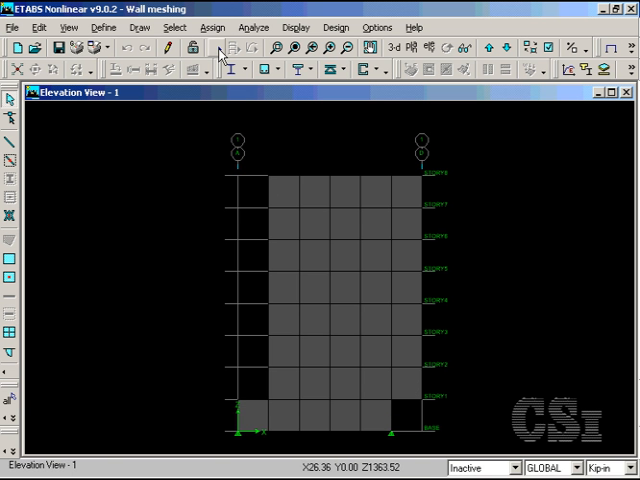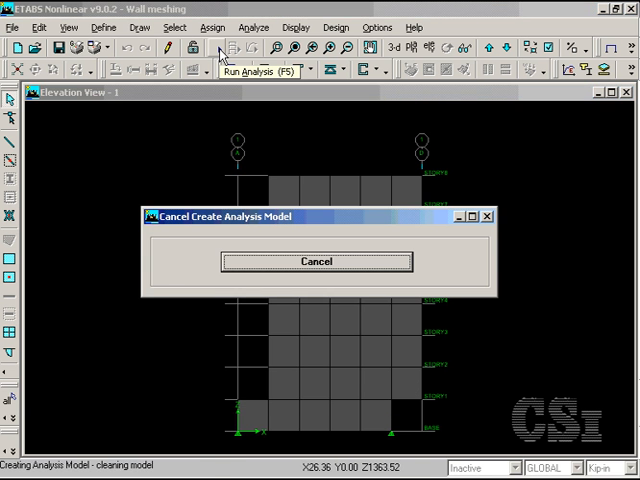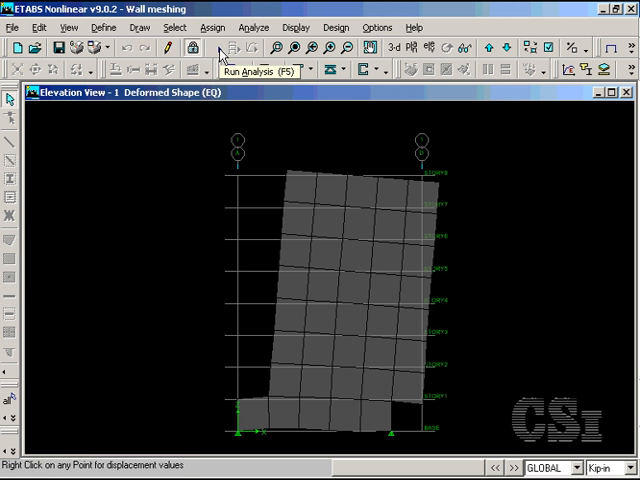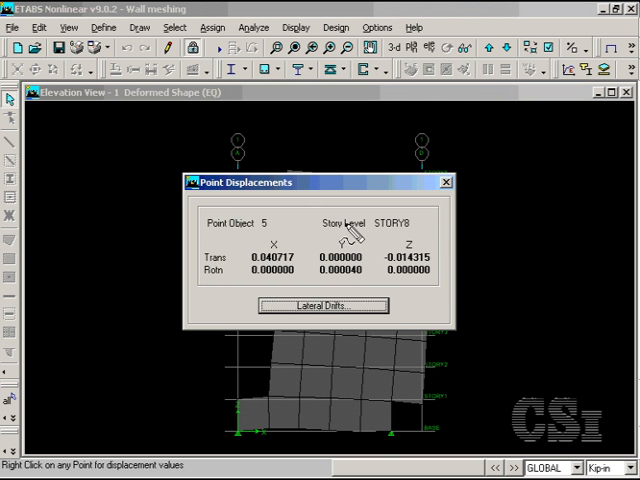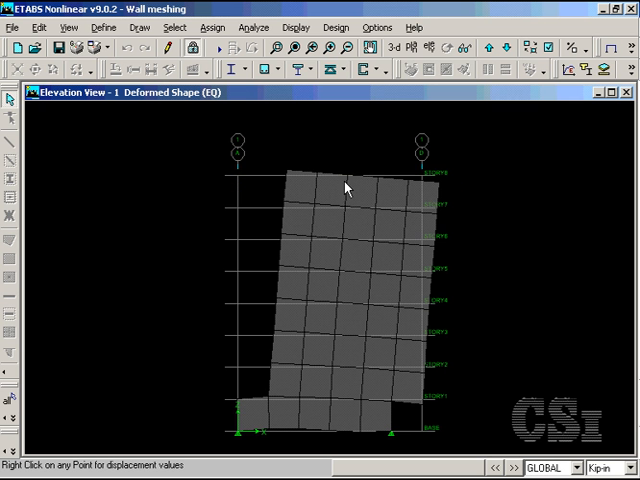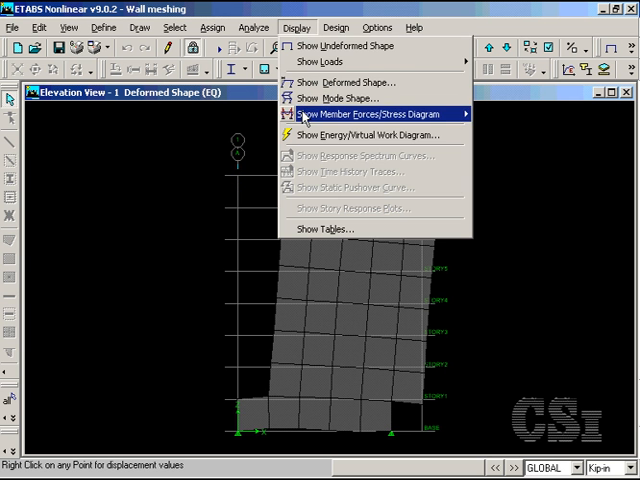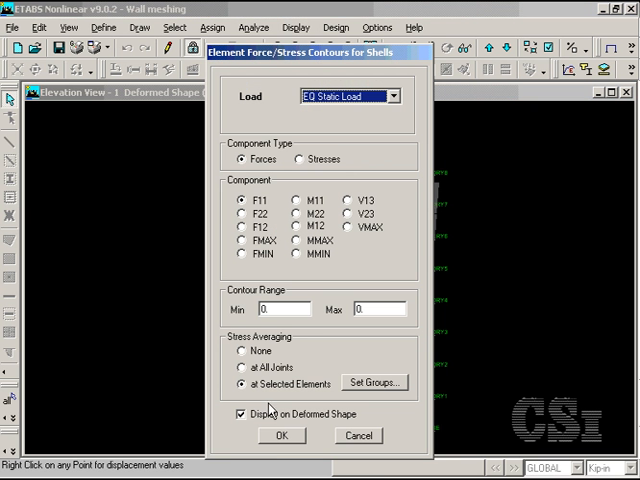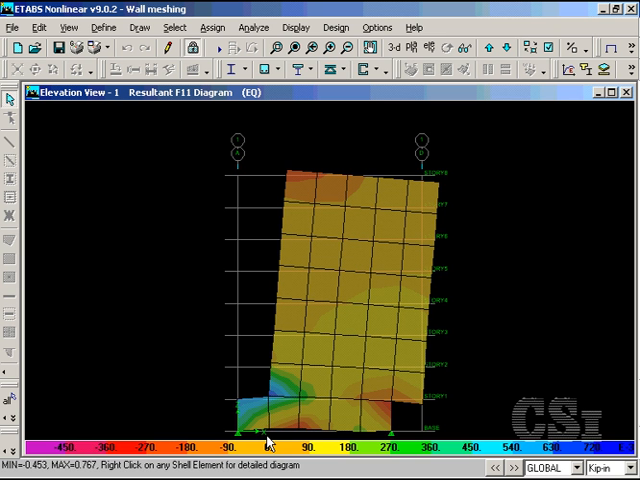Next, we run the analysis, and a right click on the top joint shows a displacement of 0.04. Note this for further reference. A plot of the forces in the wall shows a pattern that seems appropriate, with the expected concentrations around the corners.